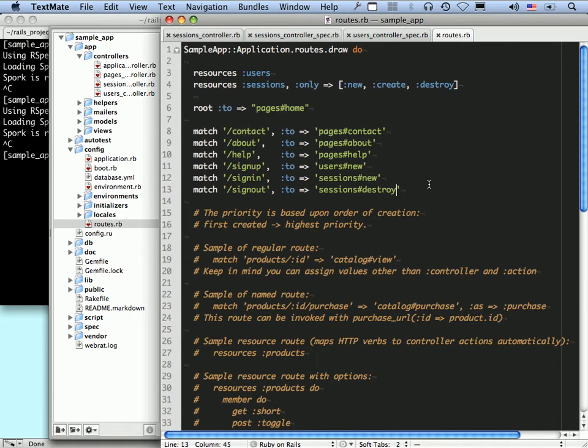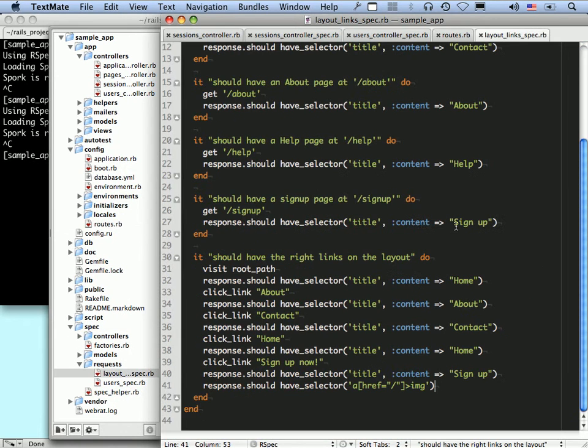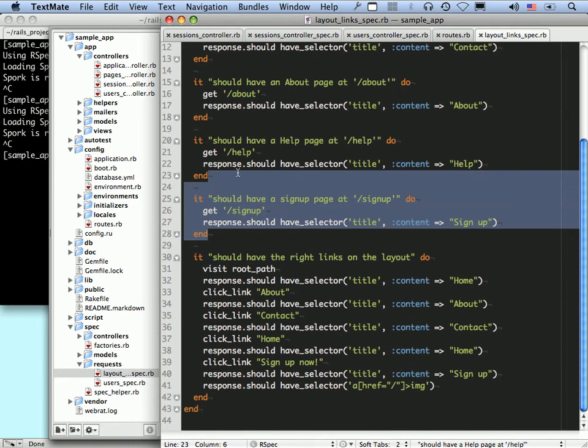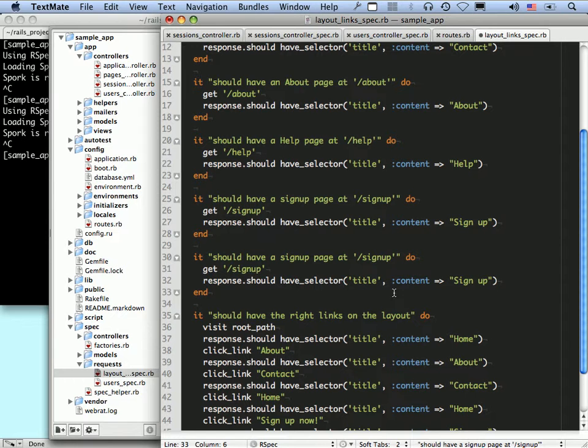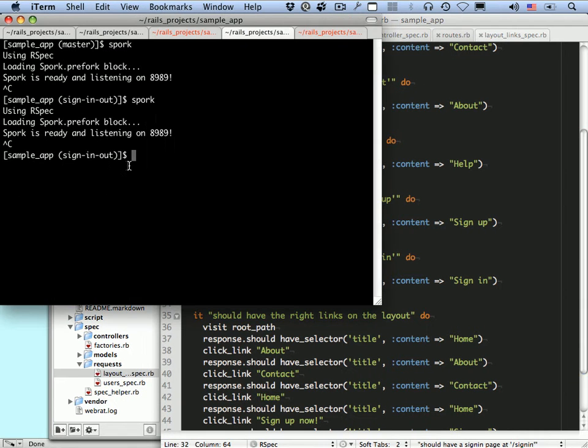Now, you may recall that we have some integration tests to test these kinds of routes. So let's take a look at spec, requests, layout link spec. And we see here that we've got, it should have a sign up page at /signup, so we can just copy that and say it should have a sign in page at /signin. Get /signin, and it should have the sign in title. Now let's restart our work server.